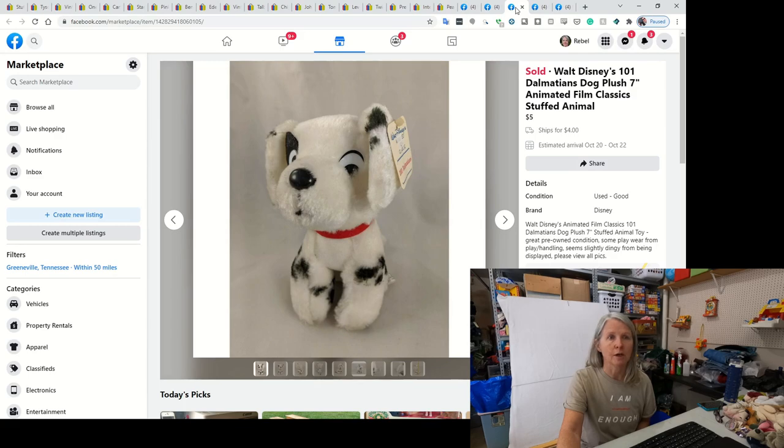This was a 101 Dalmatian dog plush. Sold it for $5. There was a whole series of these. A Pinocchio, Kermit, Miss Piggy. Some of them. I can't remember all of them, but there was a whole series of them based on classic movies.